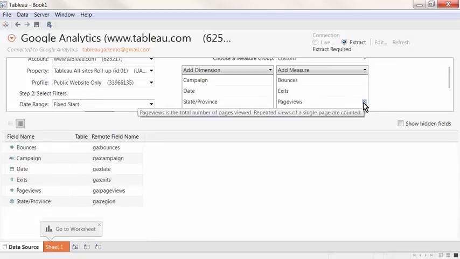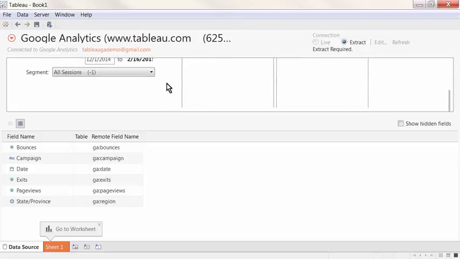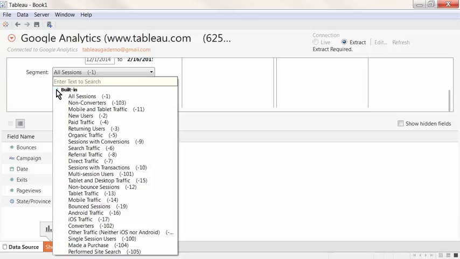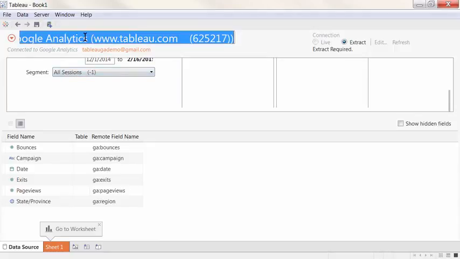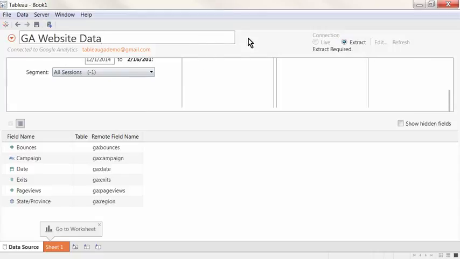After selecting our data for analysis, we can lastly choose a specific segment by which to filter our data. This menu is similar to the Add Dimension and Measure dropdowns, but acts as an overall filter for the data source if we'd only like to examine a particular portion of our website. By default, the segment will be set to All Sessions. Lastly, we'll give the connection a name in Tableau and click Sheet 1 to begin our analysis.